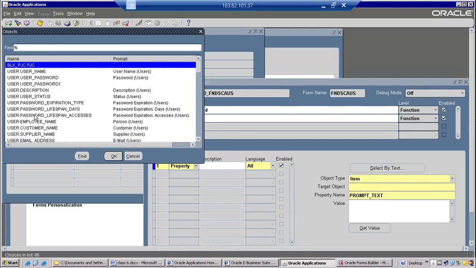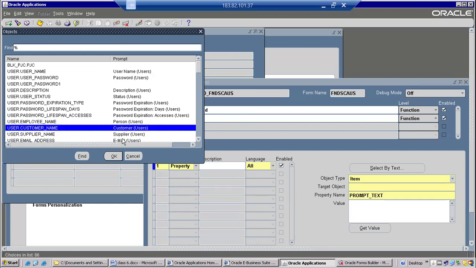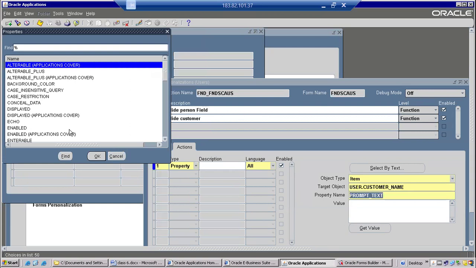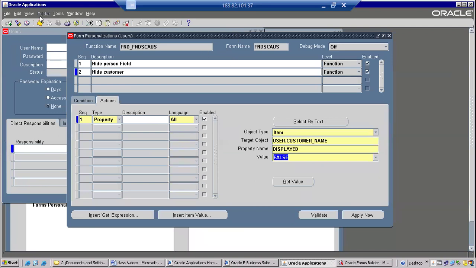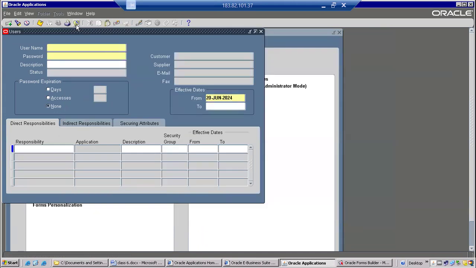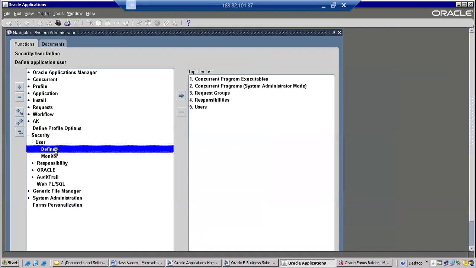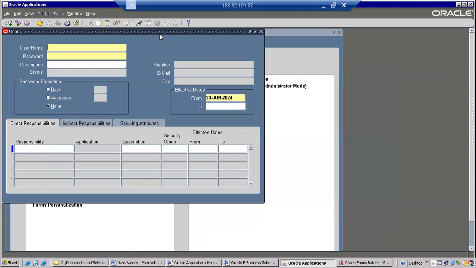Click on this. You need to use here customer. Then there is a property. Property name is displayed. Then value is what it is. You want to display or you want to hide. If you want to display, true. By default, what is the value? True only. Then we have to make it false here. Then save. Then close it. Reopen again. Then only it will fire. That's why I made the trigger as when new form instance. Hidden.